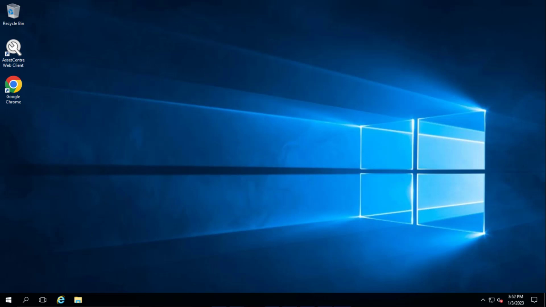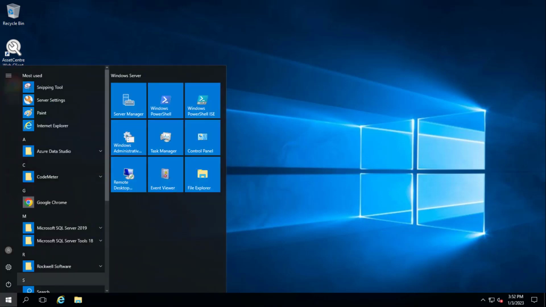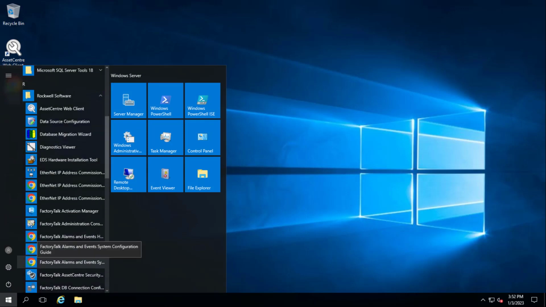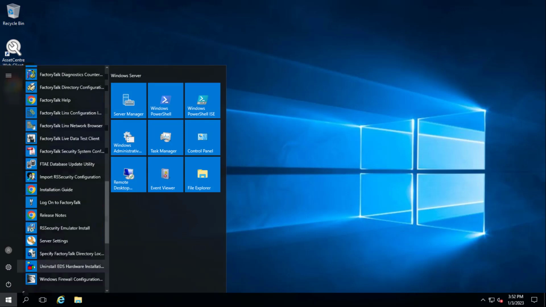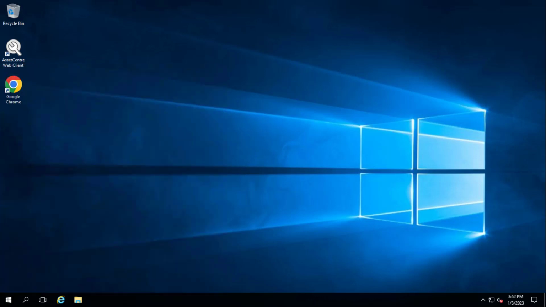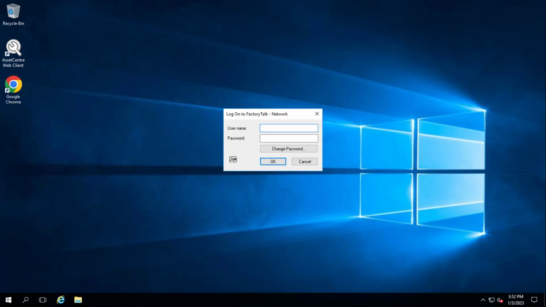To enable and configure the forward proxy from the FactoryTalk AssetCentre server computer, we'll perform the following steps. Go to Start, Rockwell Software, Server Settings. From here, we will enter the FactoryTalk AssetCentre administrator's credentials and then click OK.